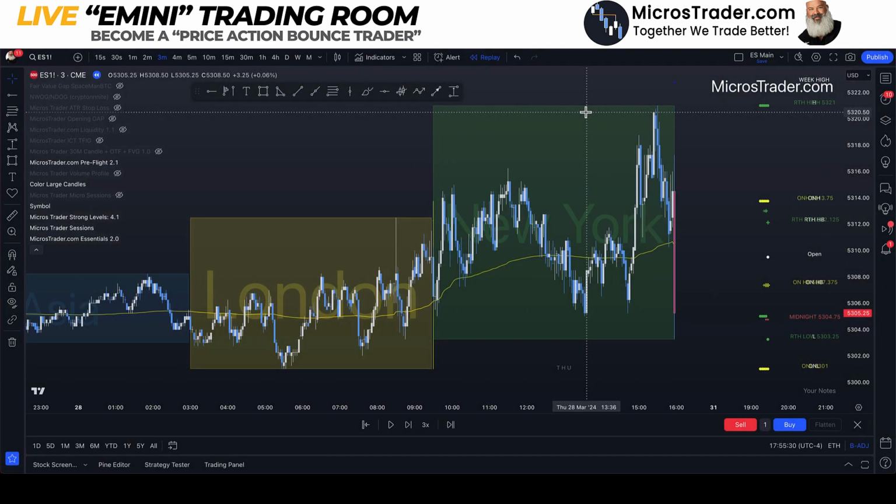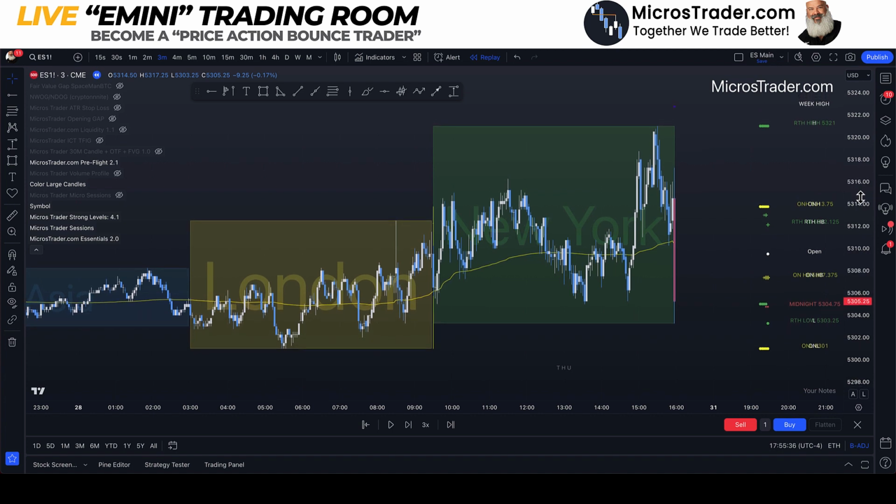Okay, let's talk about a feature you might be underutilizing on TradingView, and that is called indicator templates, which is housed right here with these four squares.